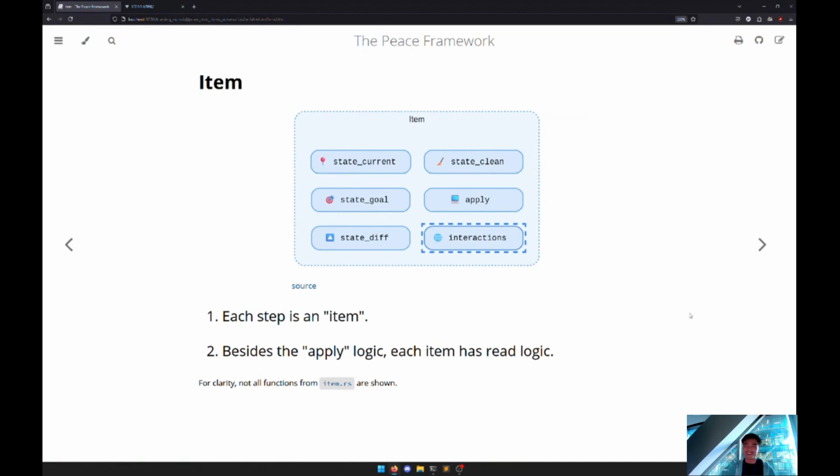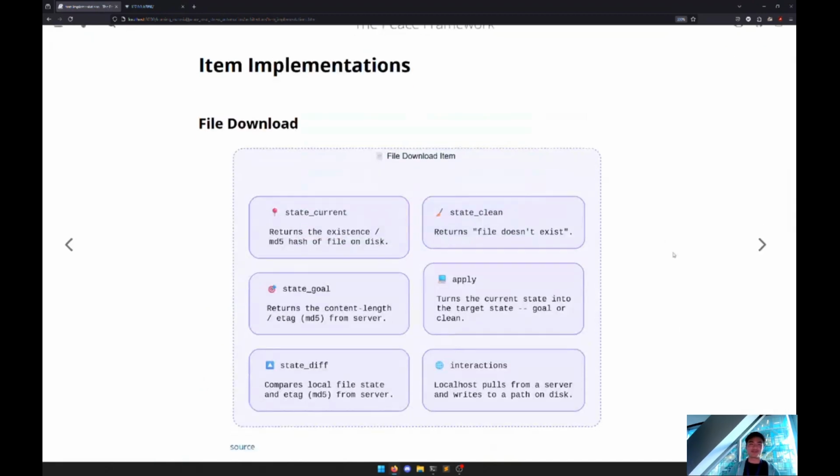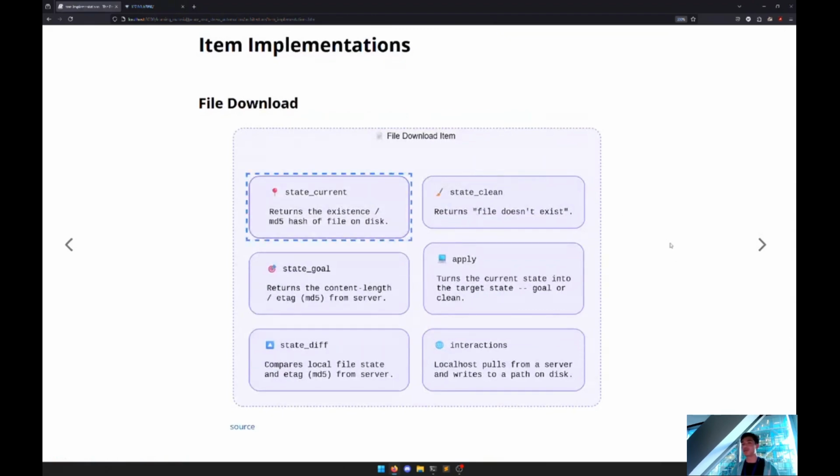Magic, right? So an example of this, the file download, the current state would be tell me if the file exists, and well, if it doesn't exist, it doesn't exist. But if it does exist, also tell me the MD5 hash of the file. The goal state of a file download is whatever the state of the file is on the server I will be downloading from. And we can generally pull out 2 bits of information without downloading the file, which is the content length, number of bytes, and the e tag header.